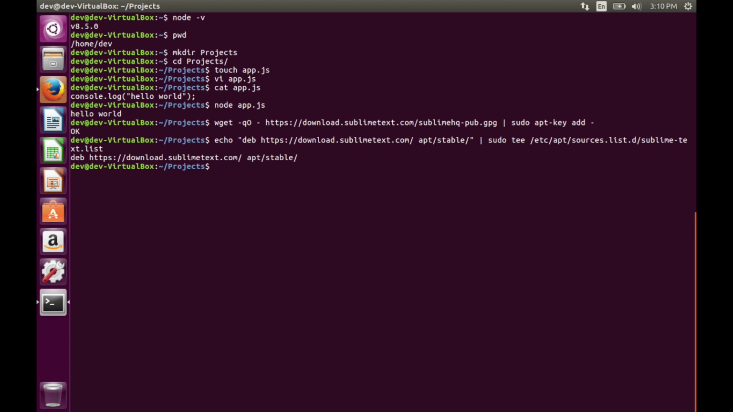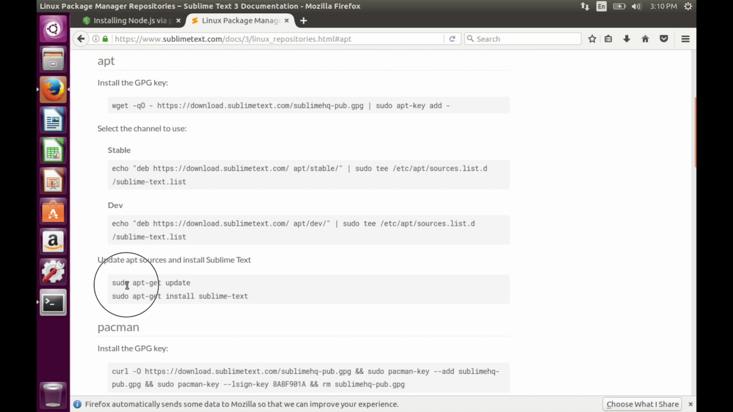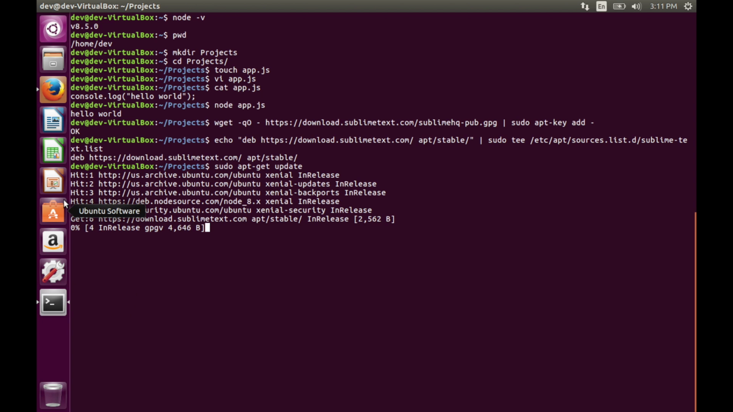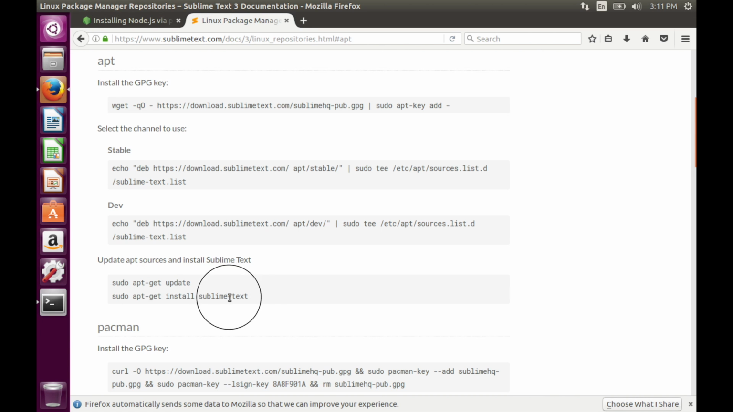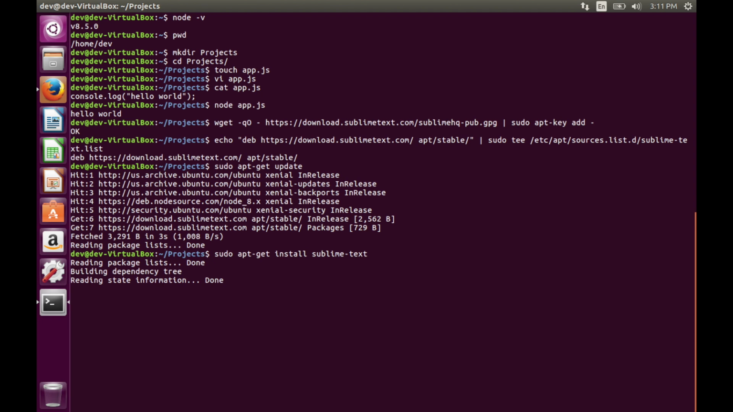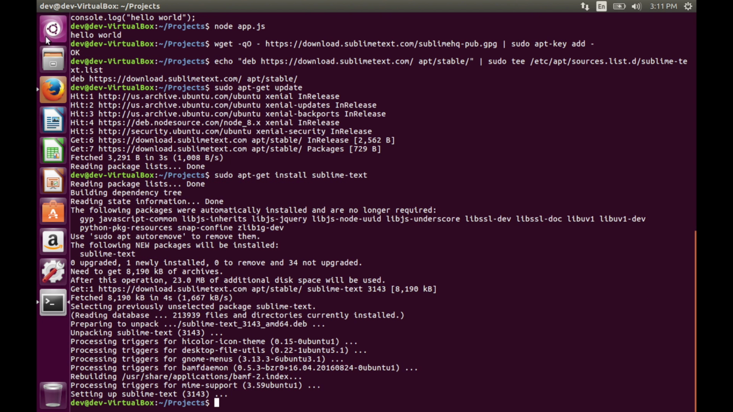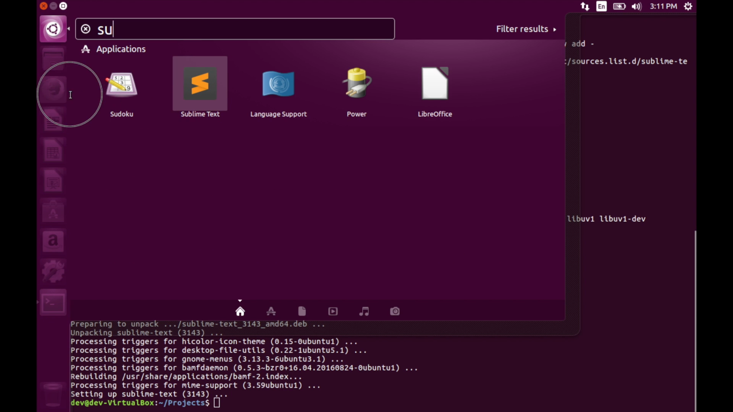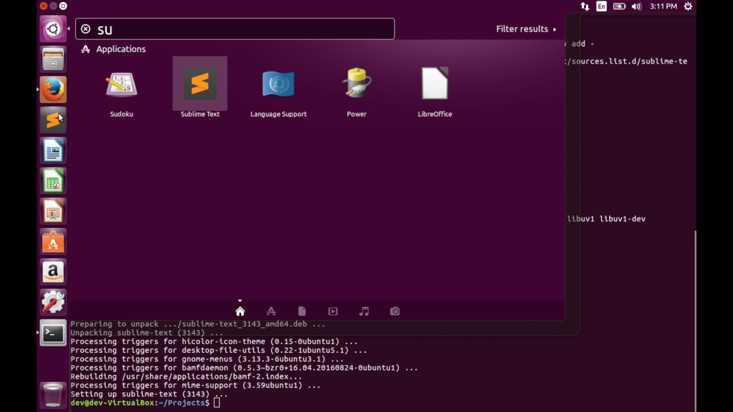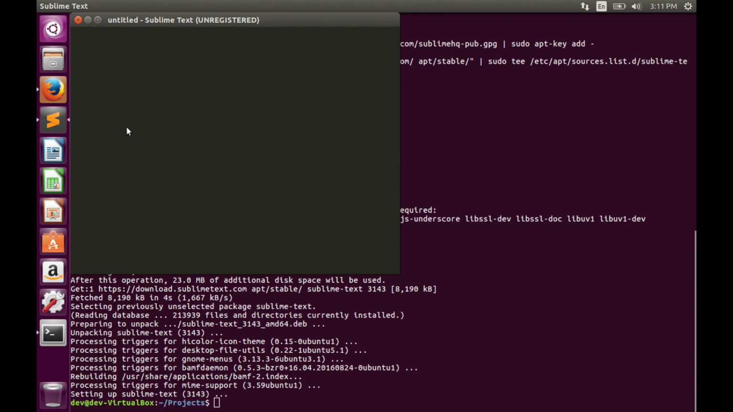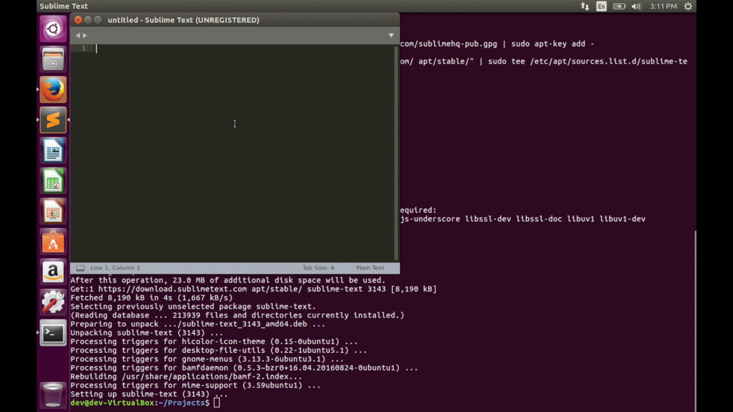And we'll update the list of repositories. Good, the list of repositories is updated. And we can install Sublime Text. Okay, Sublime is installed and we can find it in the terminal. Here it is. So I'll create a shortcut and we can open it. And in future we'll work with Sublime Text.